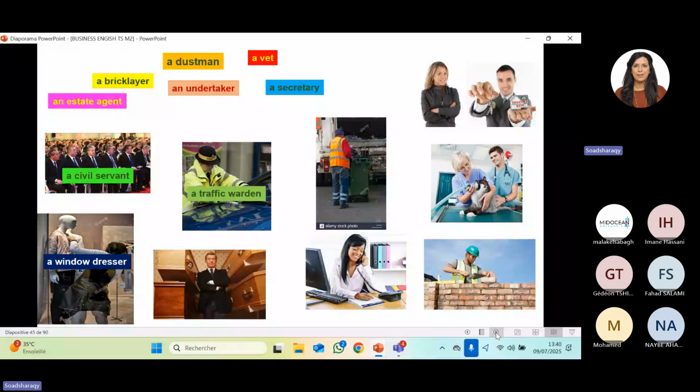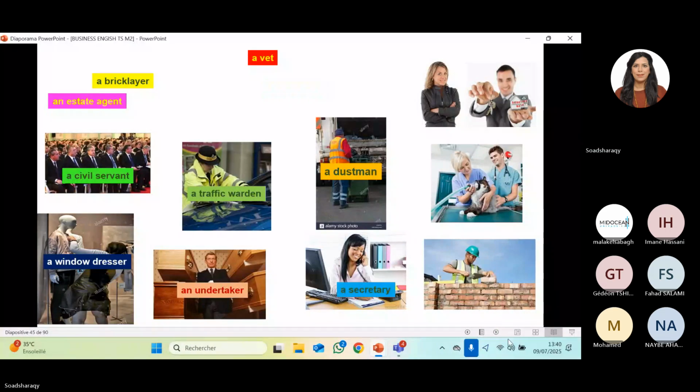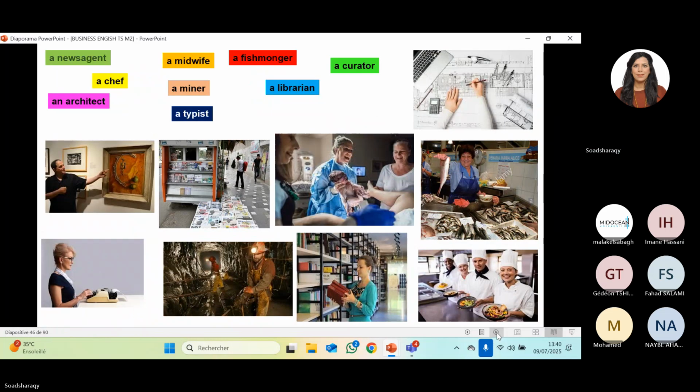An undertaker. A dustman. A secretary. An estate agent. A vet. This is a bricklayer. We continue. A curator. A typist.